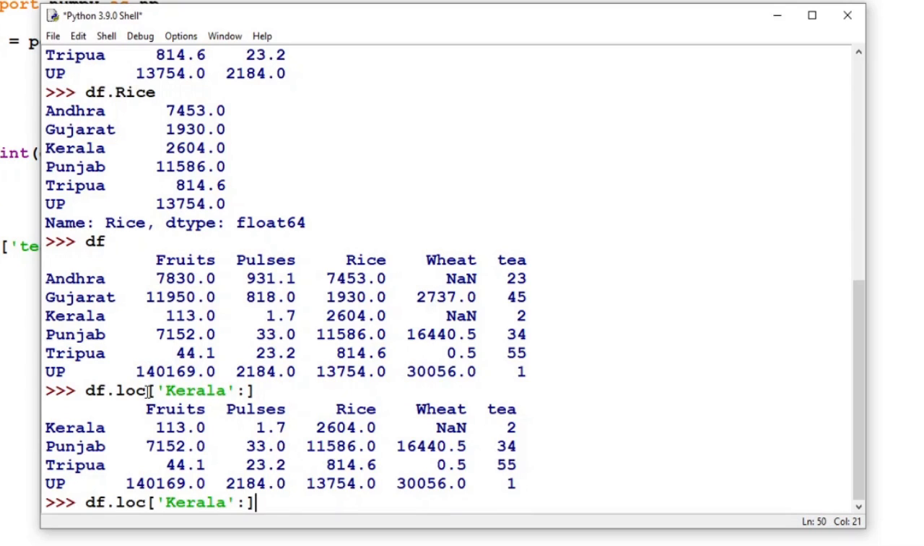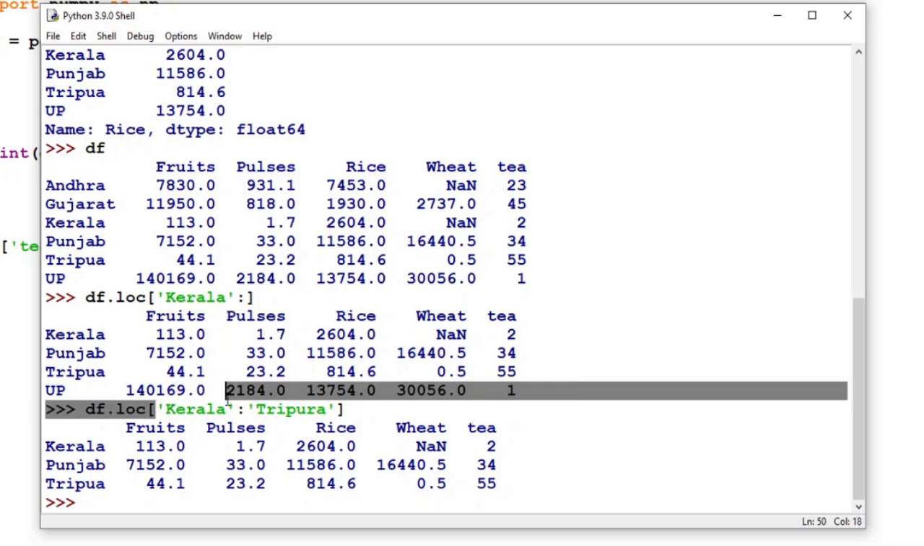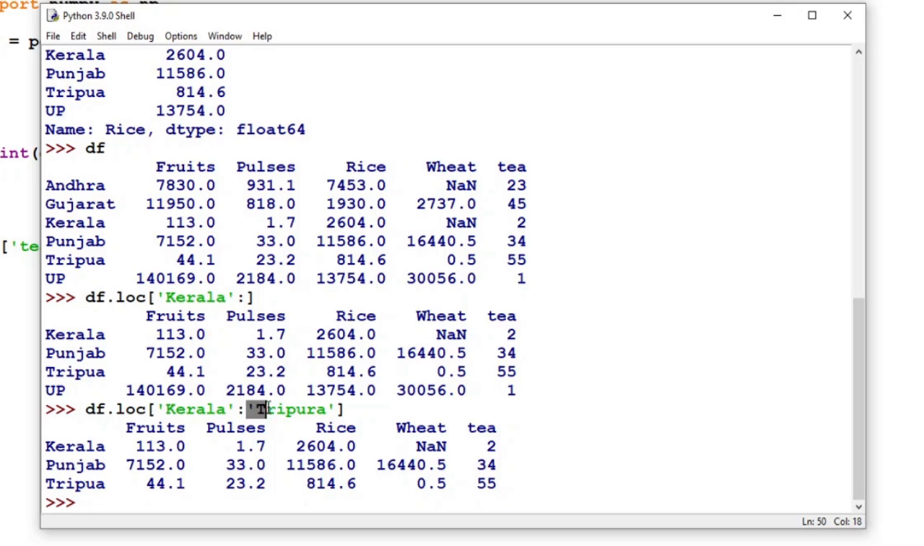And we can specify the end value also. I am giving Tripura. Both the start and the end rows are displayed. While slicing, the starting index of the row and the ending index of the row are used, and both the rows are inclusive. Kerala and Tripura are displayed.